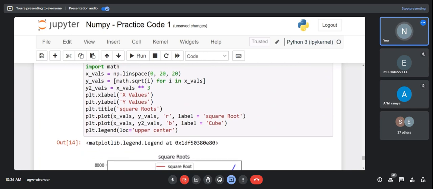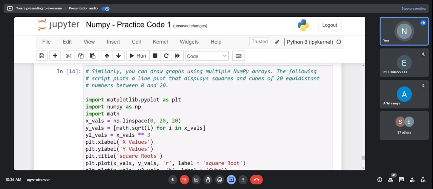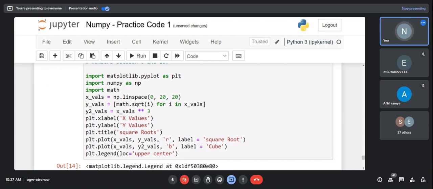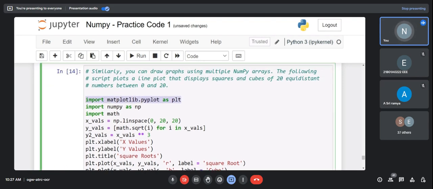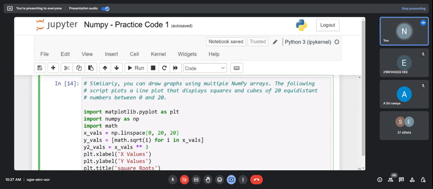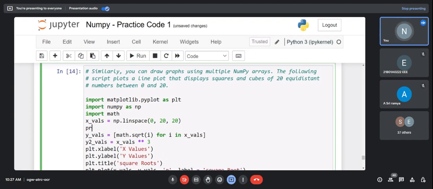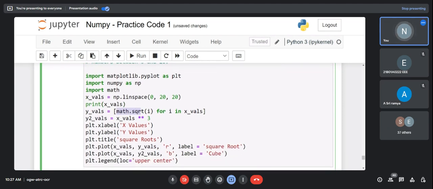All right. Now, there is some other code also which you can practice. For example, here I'm taking the matplotlib library, numpy library, and the math library. Then I'm saying the x values should be created like this: np.linspace(0, 20, 20). That means I need to start from 0 and end at 20, and I'm going to pick 20 values from here. If you want, let us print it: print x_vals. Then what I need to do is calculate the square root: math.sqrt(i) for i in x_vals. That means whatever values are present in x_vals, calculate the square root of each of them.